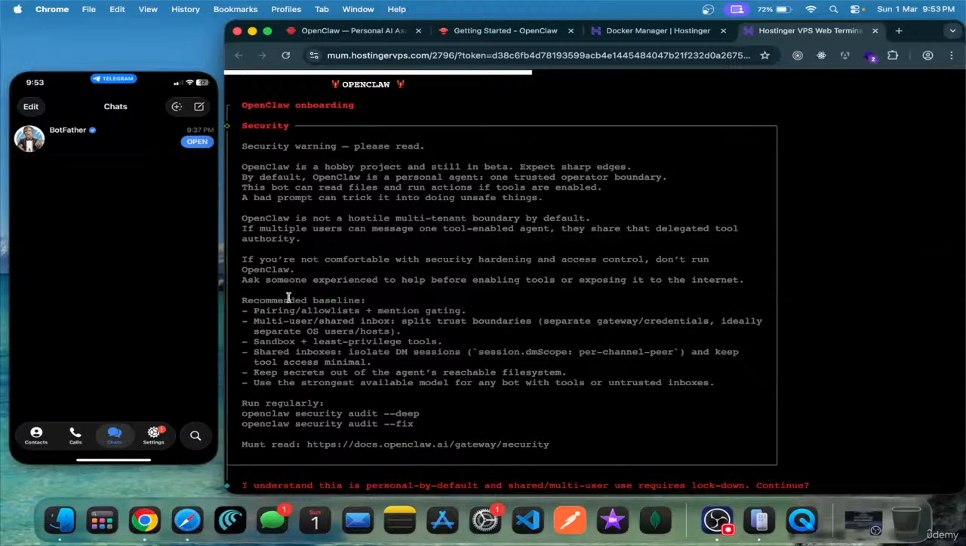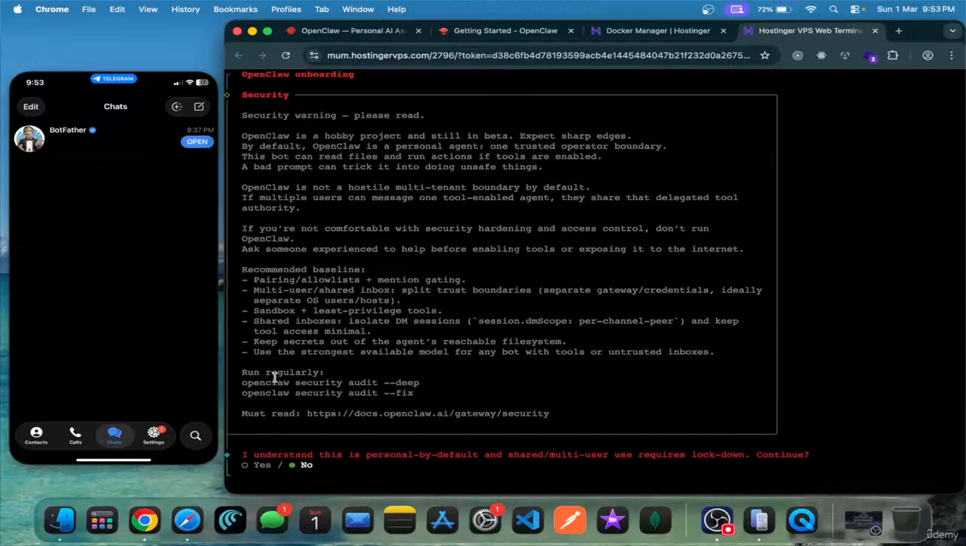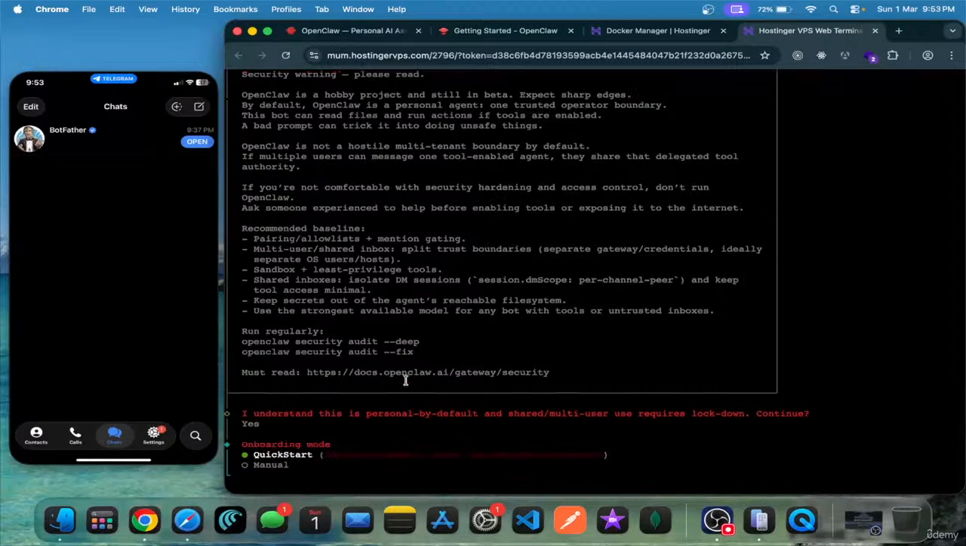Then we have this recommended baseline, and then the checks we can run regularly: OpenClaw security audit deep, and we can fix the security as well. For more information, read this gateway security. We will see how we can secure our OpenClaw later in the course. Then it is asking, I understand this is personal by default and shared multi-user requires lockdown, continue. So we will select yes, hit enter.